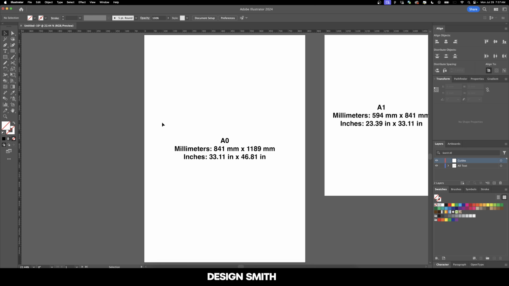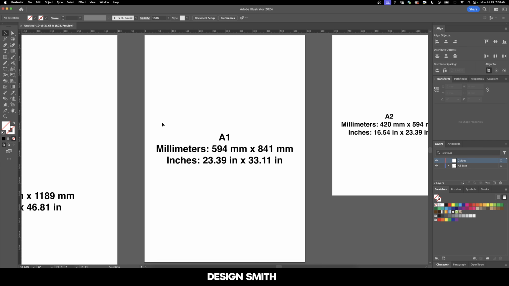This one right here is A0. The millimeters are 841 by 1189, and this is the closest size to our 36 by 48. So this is a fairly large poster. It's larger than what you would typically find in a store, and it's something that you would see in maybe a large setting like on the side of a building or on a subway in New York City or something like that. The next one is A1.